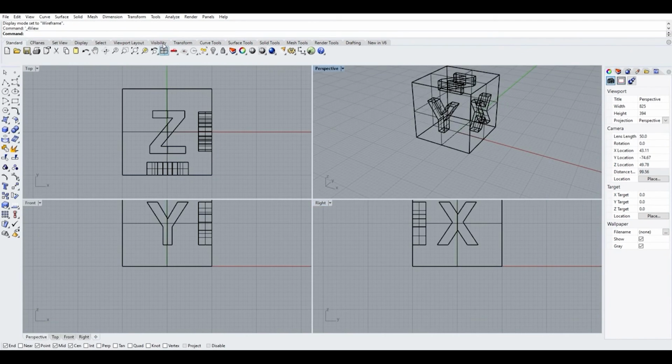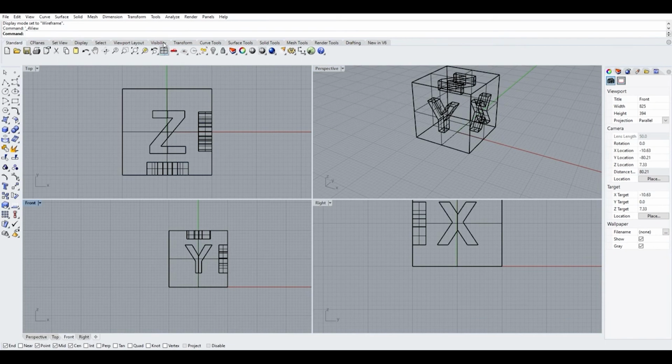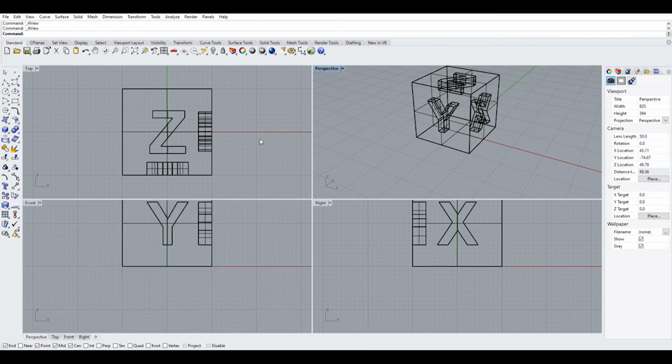If you click it once, it resets all of your views and you are back to where you know you are. All right, it's easy to get lost sometimes, so that's the easy way of resetting your windows to get back to where you want to.